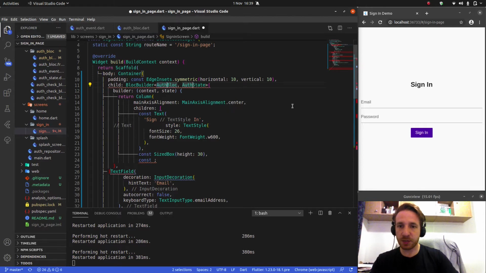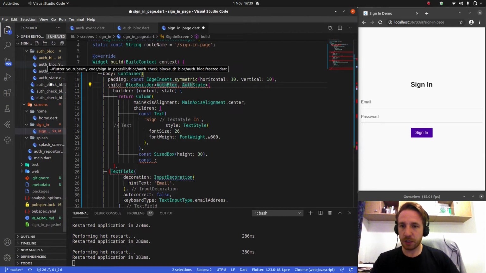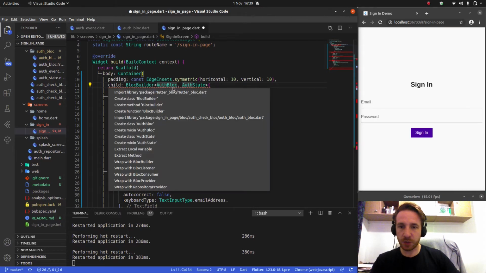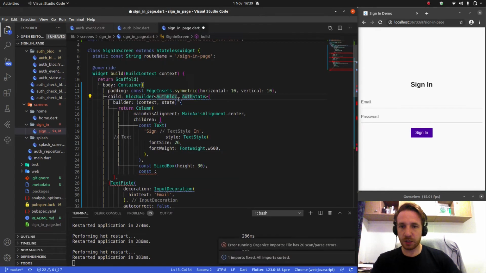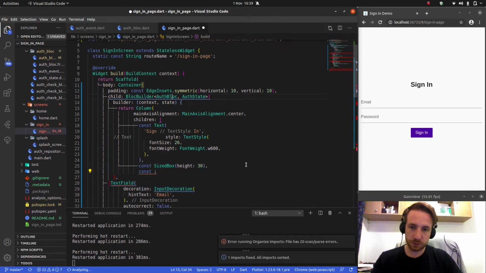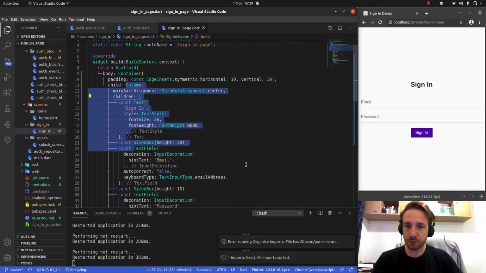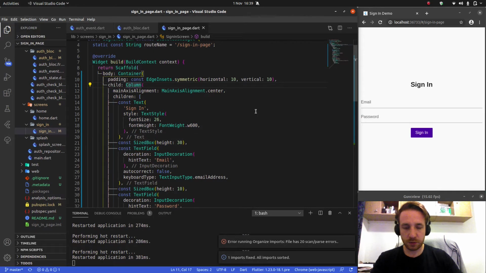And this is going to be the auth block and the auth state, if I remember correctly. And then I need to import this. And I'm going to have to import this as well. Fix the imports. It's messed up all of this. I might have to do this manually. Let's try again.